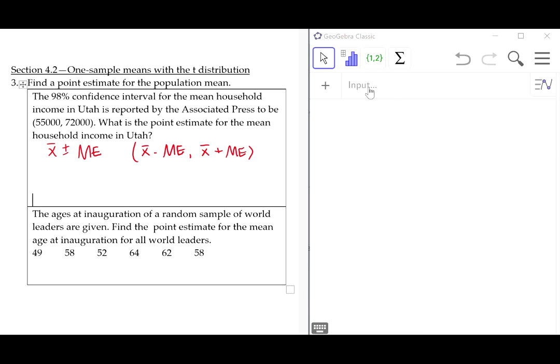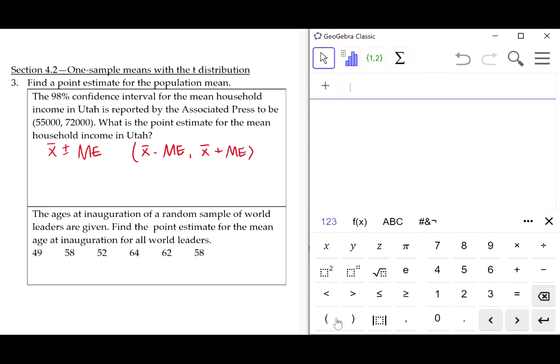In other words, the sample mean or the point estimate will be the average of those two bounds of our confidence interval. So in GeoGebra, we can just calculate $55,000 plus 72,000, and then we're going to divide by 2. So we're finding the mean of these two values. And that gives us 63,500.